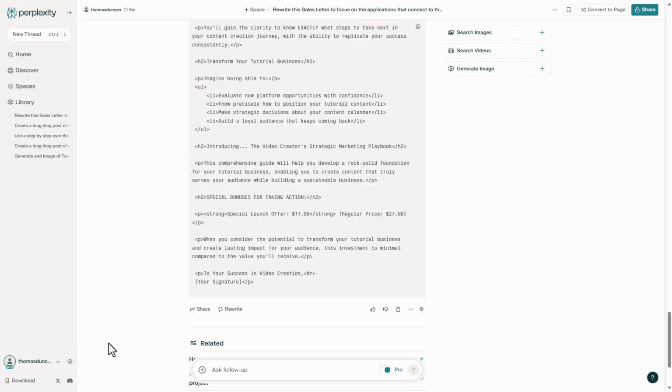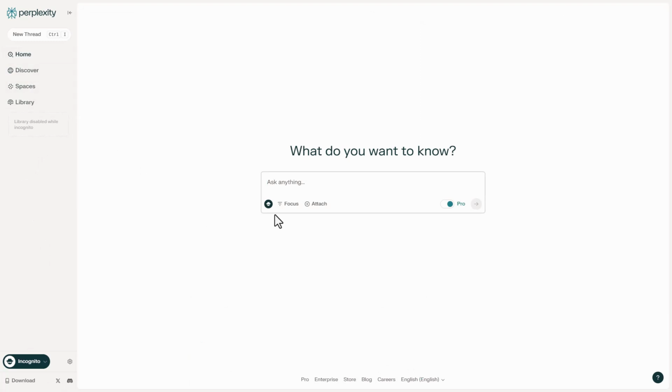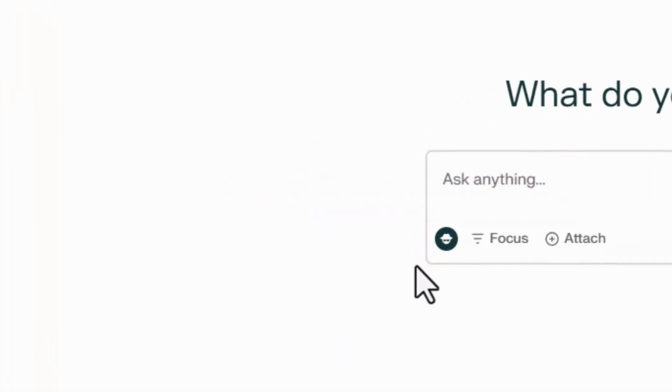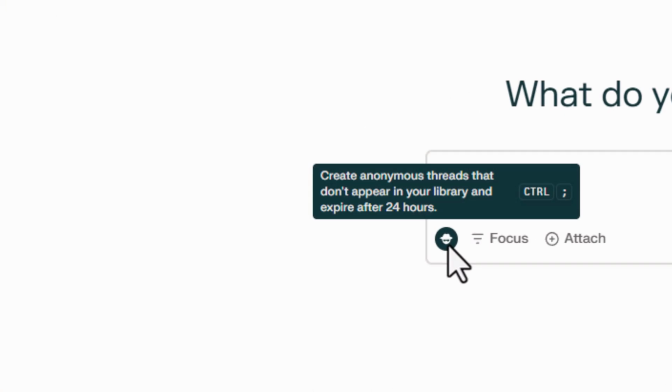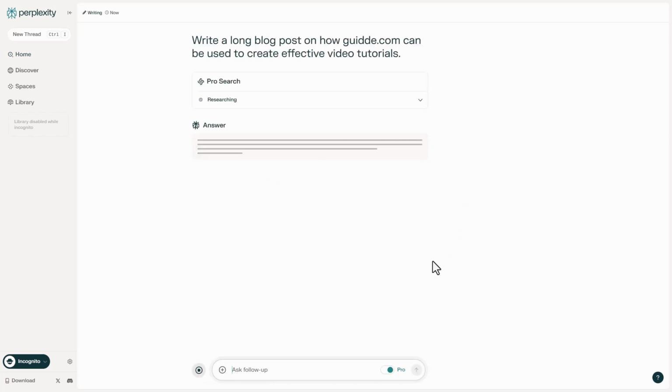Inside of your Pro account, you have the ability to turn your account to an incognito account. You can click on the account area and interact with Perplexity in incognito mode. In incognito mode, you can click the home button and start a new thread. You'll notice that you have anonymous threads that will not appear in your library and will expire after 24 hours. And like all of your other threads, you can set them according to the way you want to interact with Perplexity for that specific session or period of time. We will now click enter in incognito mode.